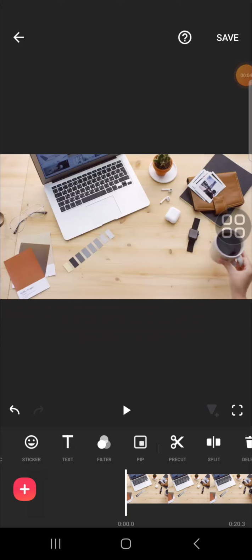In today's video, I'm going to show you how we can remove unwanted objects from our video on the InShot application. Okay, let's get into it.